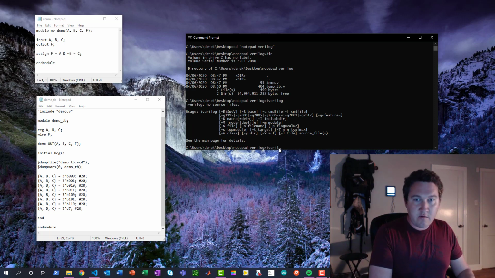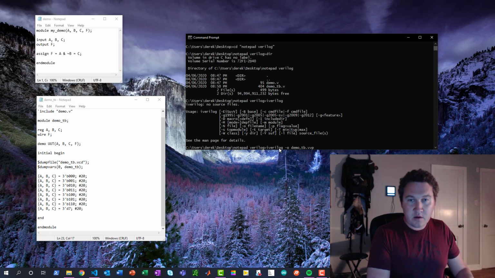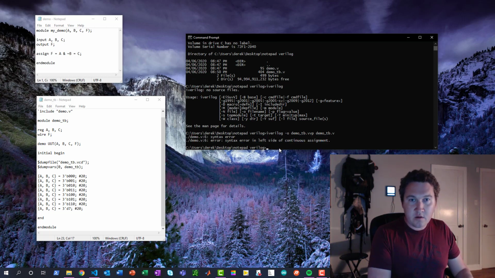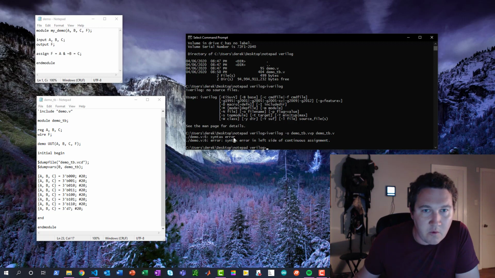Now, iverilog -o, I'm going to create my VVP, demo_tb.vvp, demo_tb.v. Hey, look at that, I got syntax errors. Now, when you go to look at these syntax errors, you gotta look and see, all right, well, where is stuff happening? In demo.v, at line 6, something is messed up, right?